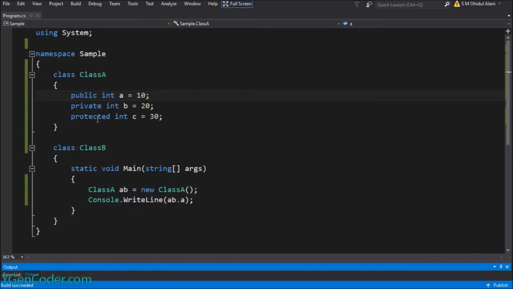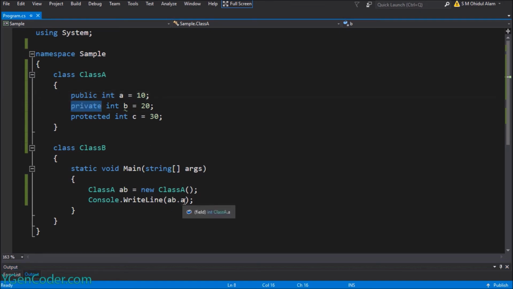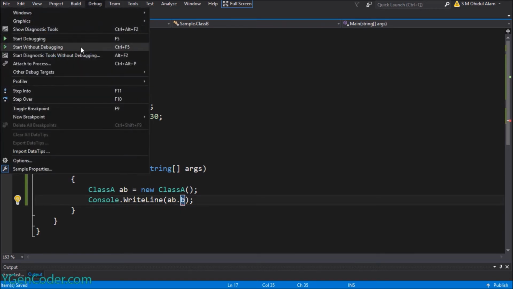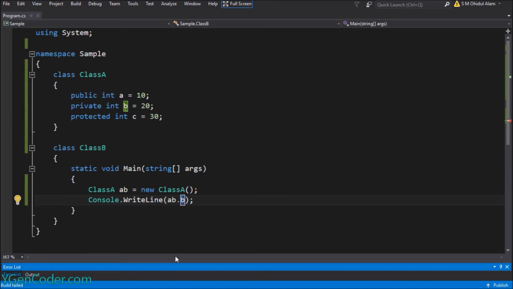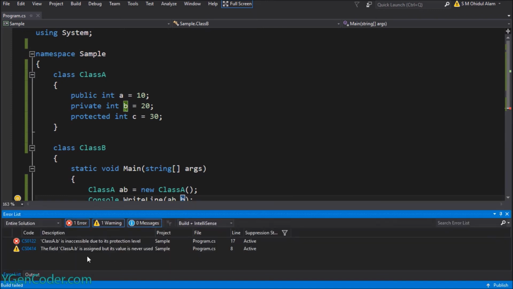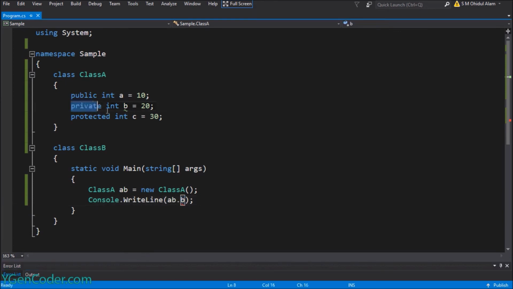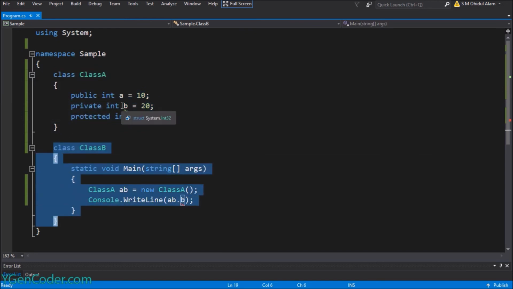But here is the thing. For the private variable, if we try to access it from here now, AB.B, let's run the program, start without debugging. You can see that there were build errors. Would you like to continue and run the last successful build? We will see what kind of error is showing. You can see that class A.B is inaccessible due to its protection level. Since we have declared this data private, it can only be accessed from this class. So from this class, we can't access this private data. It's quite simple for the private access modifier.